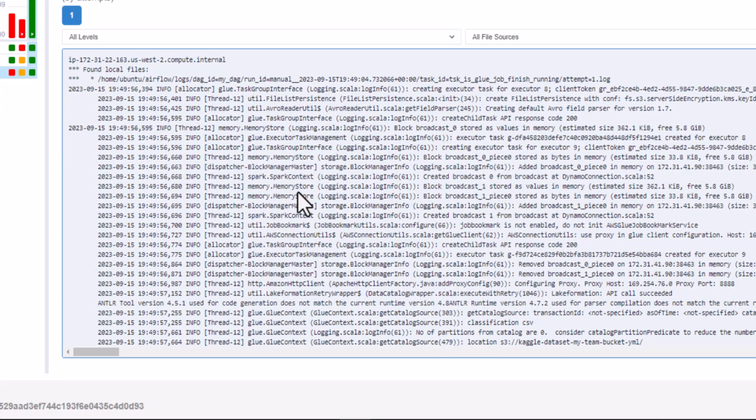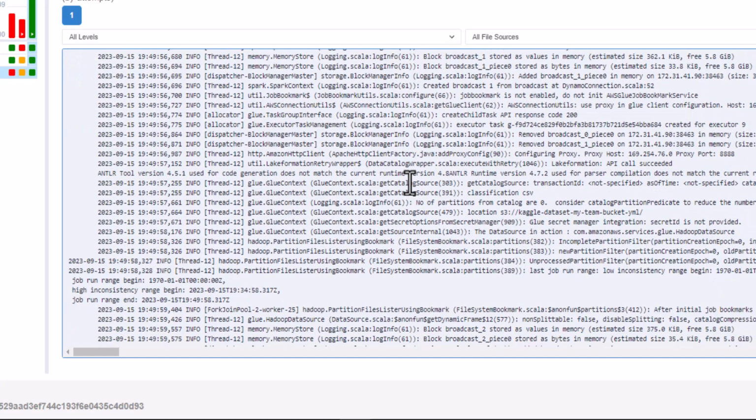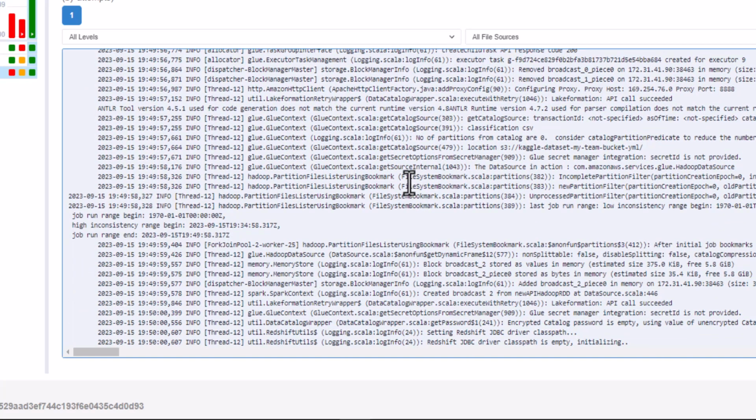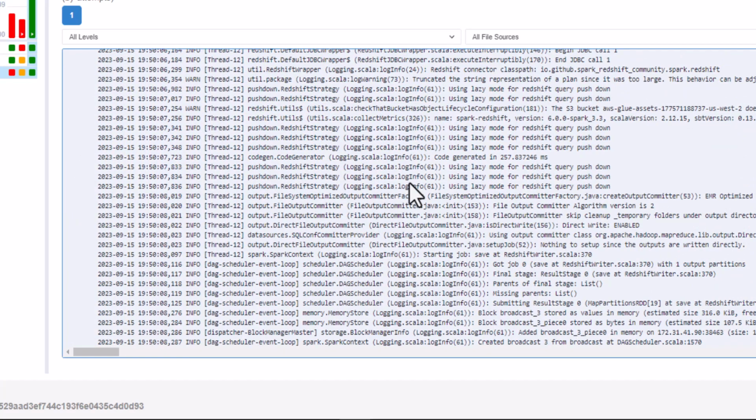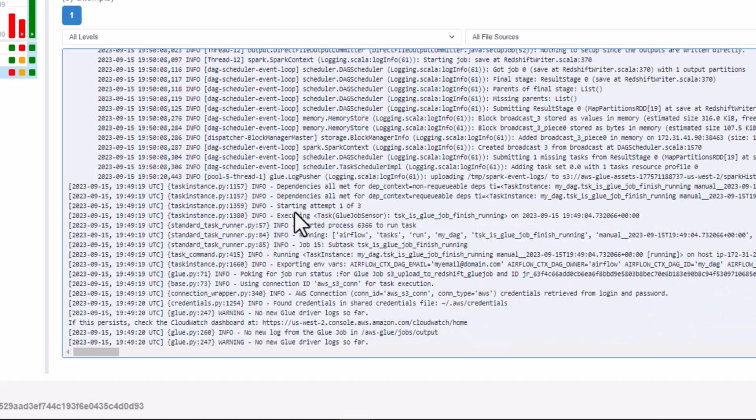Let us see the first poking. Let's see if we can see something that has to do with poke right here. Bear with me, guys. Dependency, starting attempt. Okay, you can see executing. Okay, you can see right here, guys. It says poking for job run status. Can I make this bigger?